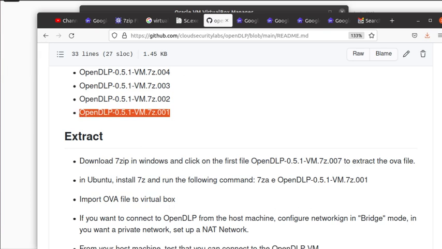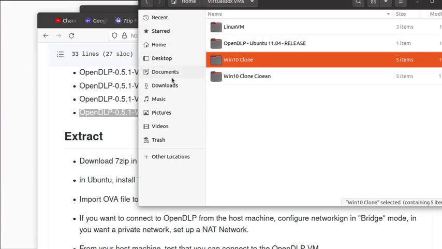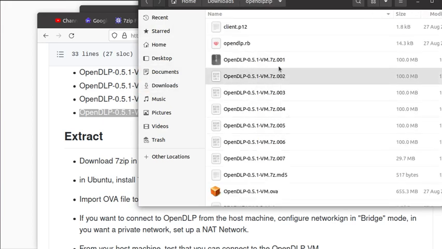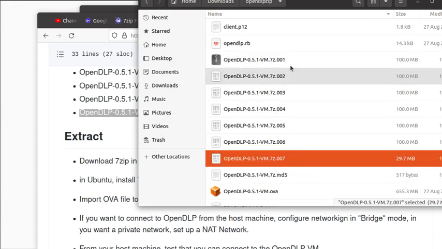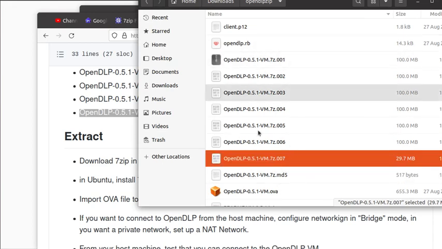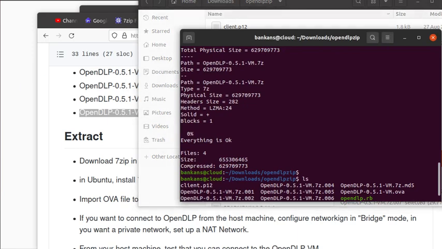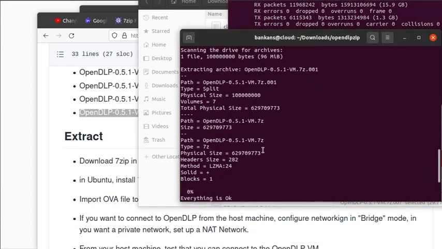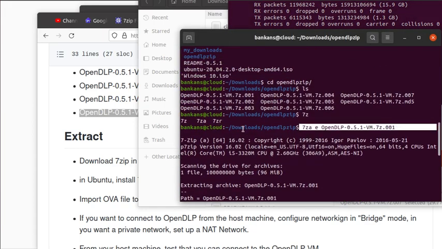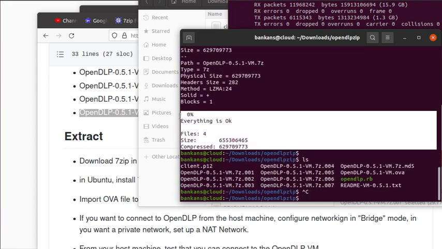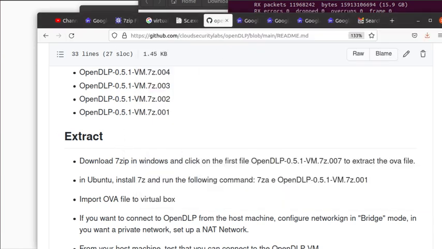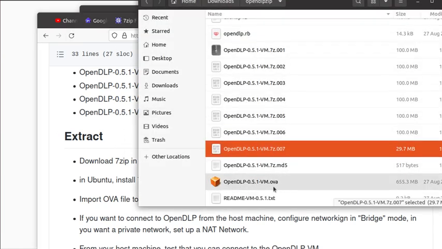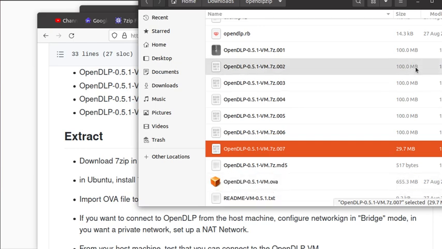Let me show you my downloads folder, which I have already done. If I go to downloads and open DLP, you see that I have the .001 to .007 files, and then I ran the command that I just told you. If I run this command inside the OpenDLP folder, it extracts everything. It went well, and if I go back to the folder, now I have the OpenDLP vm.ova.